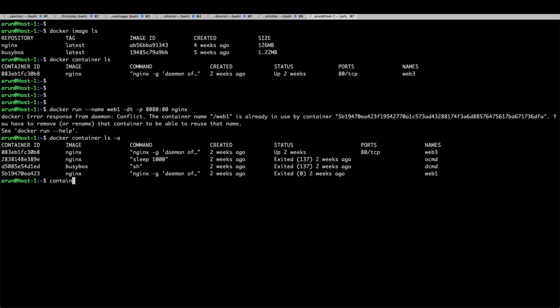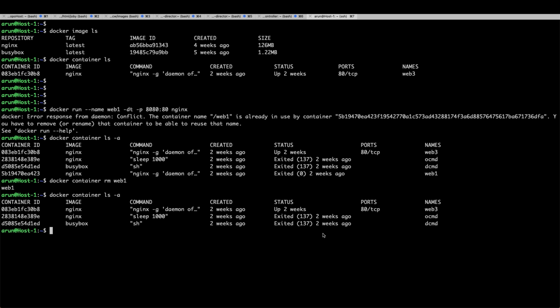Hopefully you remember how to delete a container. For that, the command is docker container rm, followed by the container name or the container ID. So in this case, let's call it web1. Now let's verify if that container got successfully removed or not. We'll say docker container ls -a. And now we don't have a container by name web1 anymore.